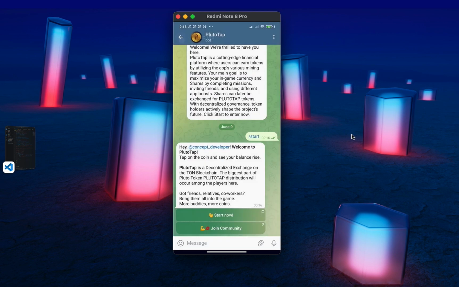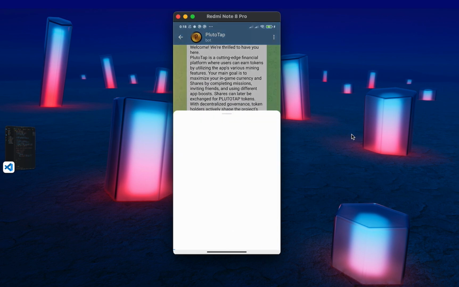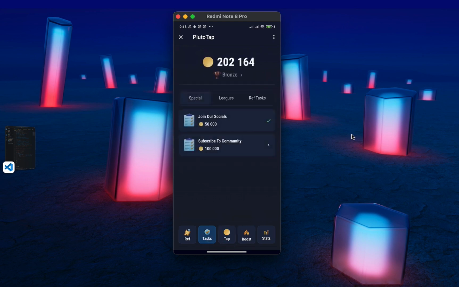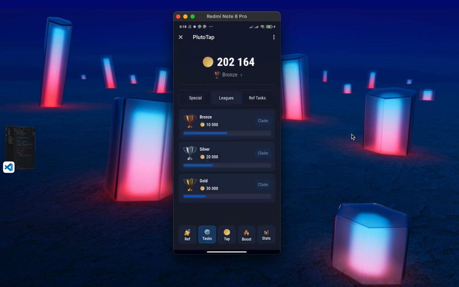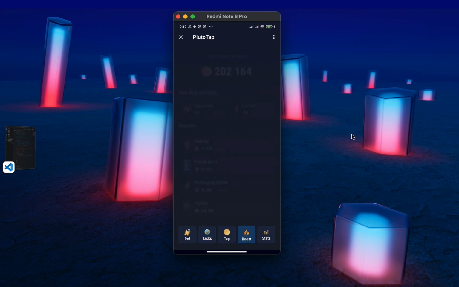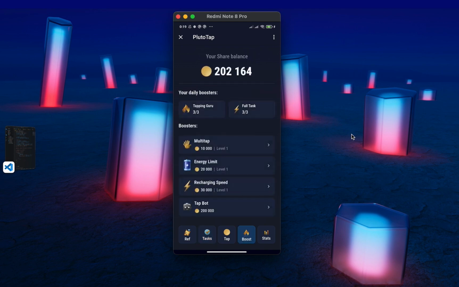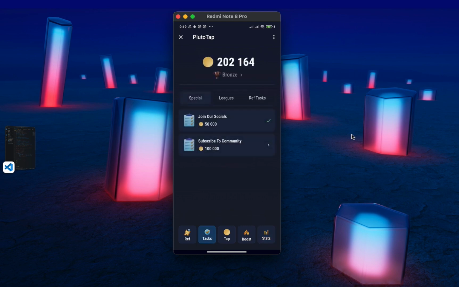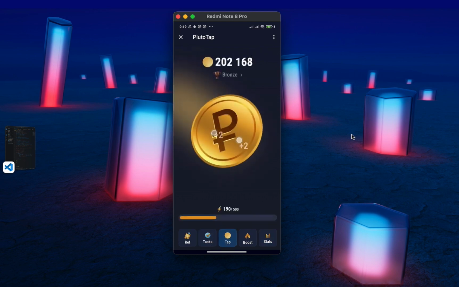So when I leave the bot app and then come back later, everything remains the same because we connected it to a database to store our data. You can see the other reward menus like the league and the ref task menu. When you click on boost, you can see all your boost options, and when you click on stats, you can see the statistics of users active on the web app and their activities on the web app. It is so simple and easy.